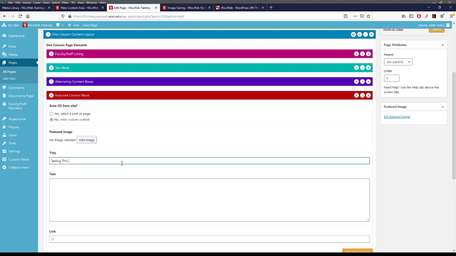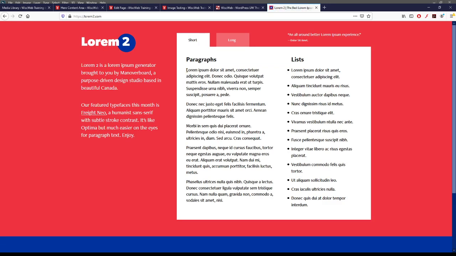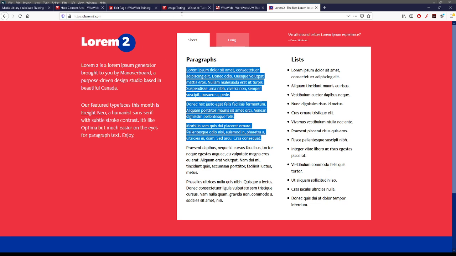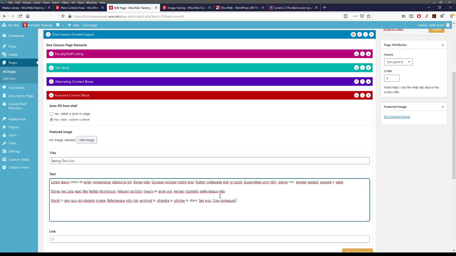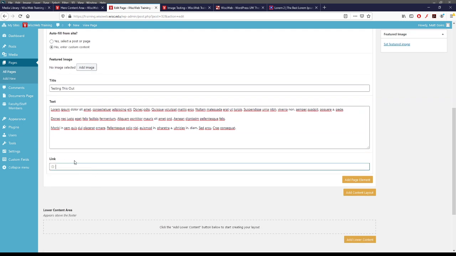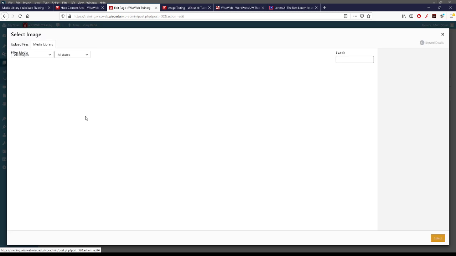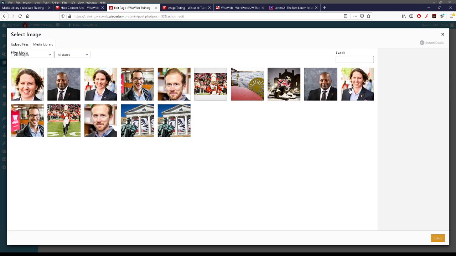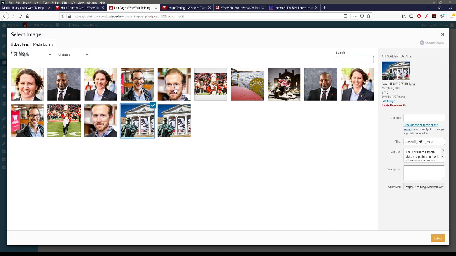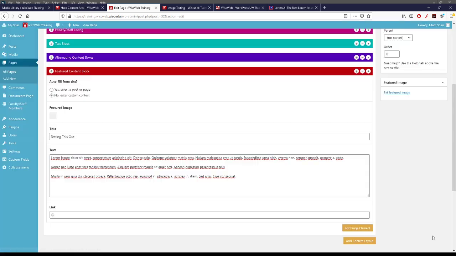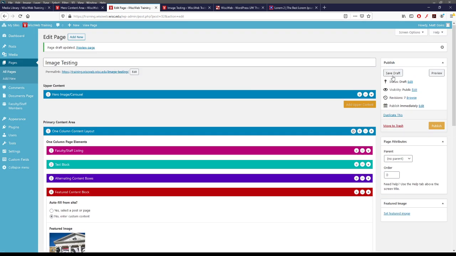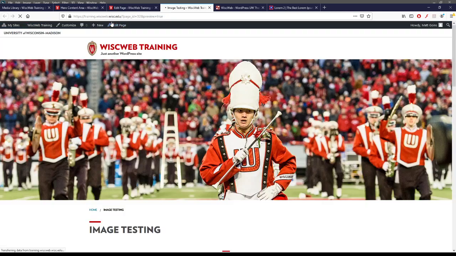Testing this out. Text. I have hit my wit's end, so I will go grab some lorem ipsum. Not going to worry about linking to this right now. Add image. Again, choosing some of these, it's probably not going to be too bad, but choosing a more vertical image, you are going to see some weirdness. So I'll select that one right there. Save draft. Preview.